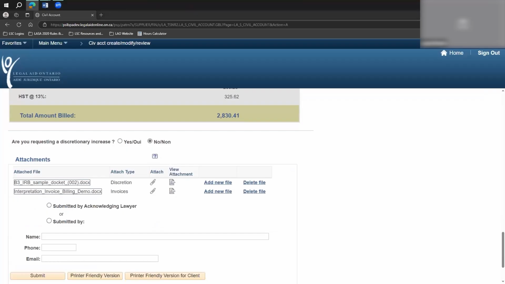And another quick note before I move on to the attachment section: regarding discretion, it is important that you seek any and all authorizations that might be available for the certificate prior to requesting discretion. For example, if you attended a subsequent sitting or there were written submissions, that would be an authorization that you request prior to billing rather than requesting it in a discretion request.